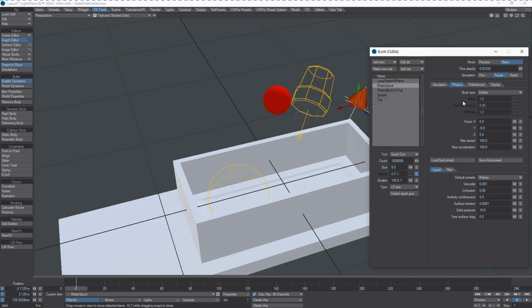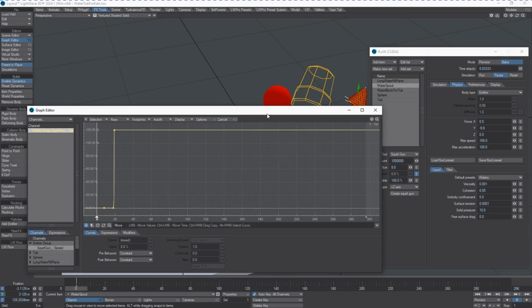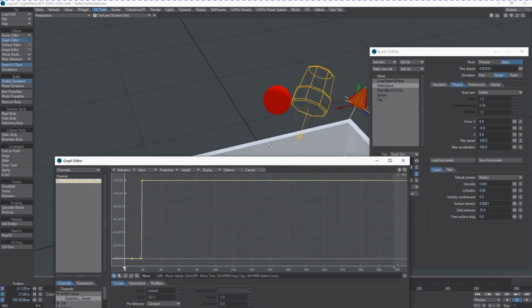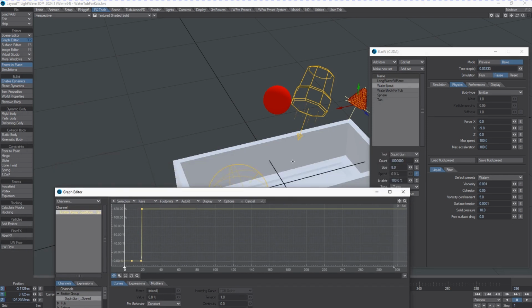And we've got our water spout, which is an emitter. And we've got an envelope on this. The reason why I've got an envelope on this is because I didn't want it to start right away. I wanted to have the fluid block generator generate first, get in there, and then drop the ball on top, and then get this spout to go. And that's achieved through using the speed control with an envelope.